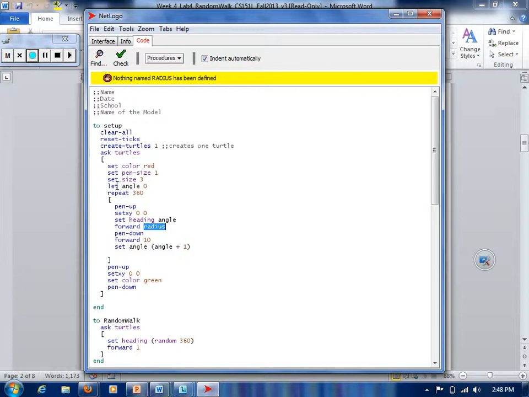We're defining our variable angle by using let angle, and we want our angle to equal 0 at the beginning. Then we've got repeat 360, which means that this command inside the brackets here will be repeated 360 times, where it picks the pen up, sets XY at 0, 0, sets heading to angle, that's our variable, forward radius.